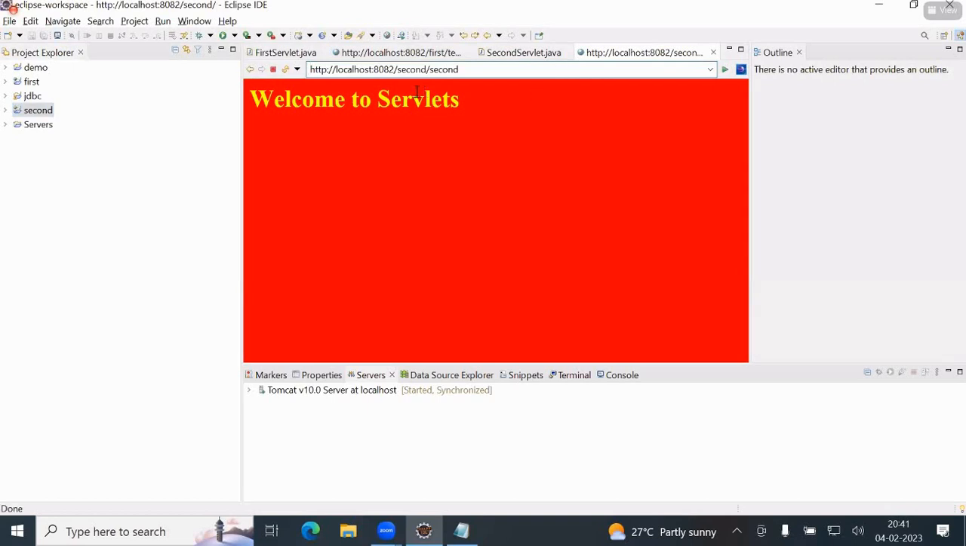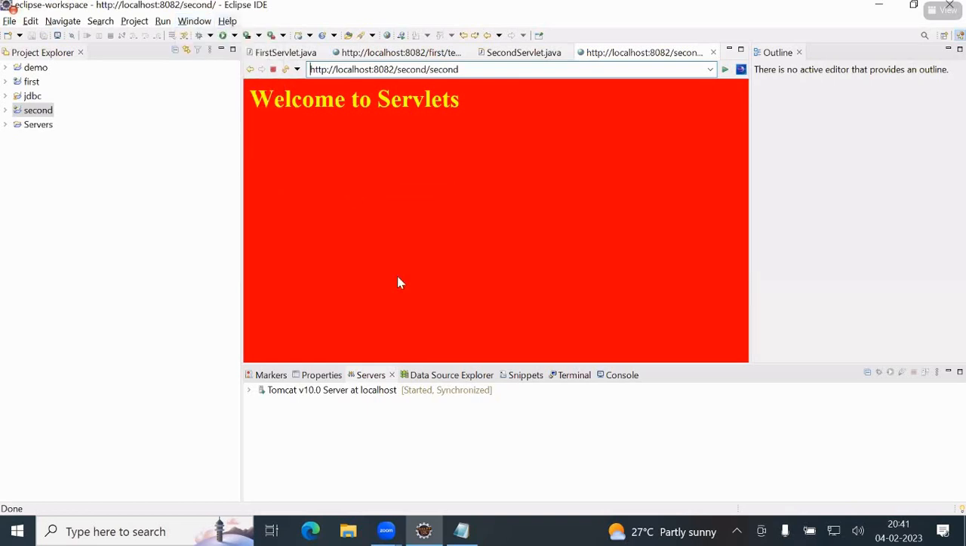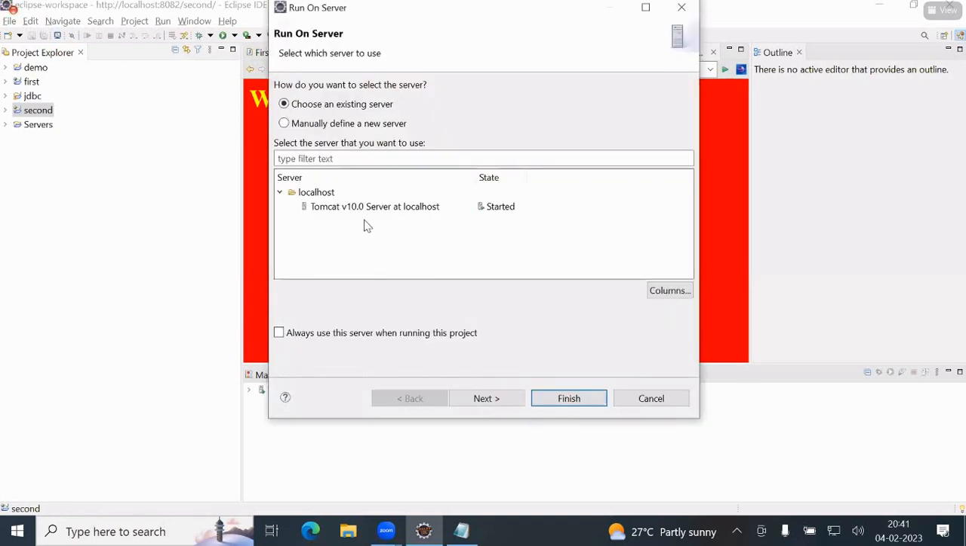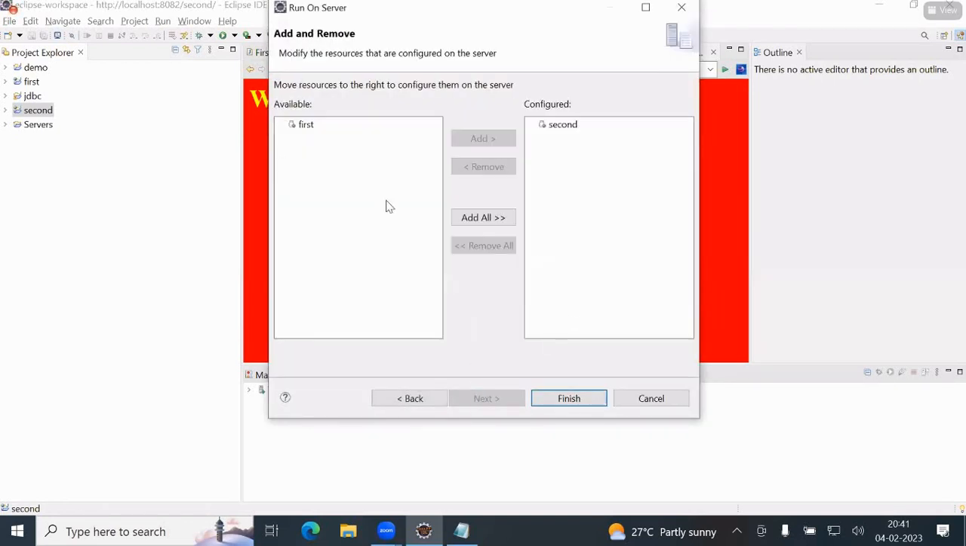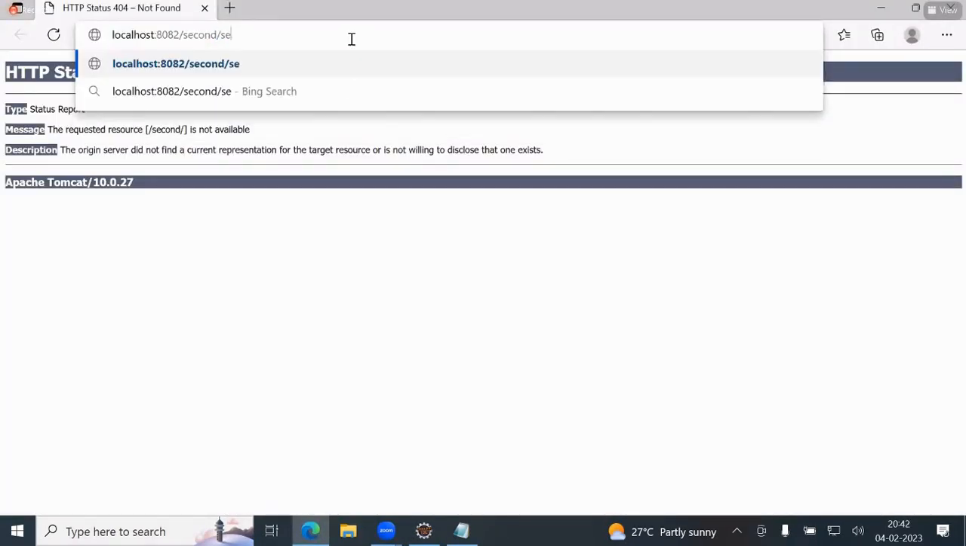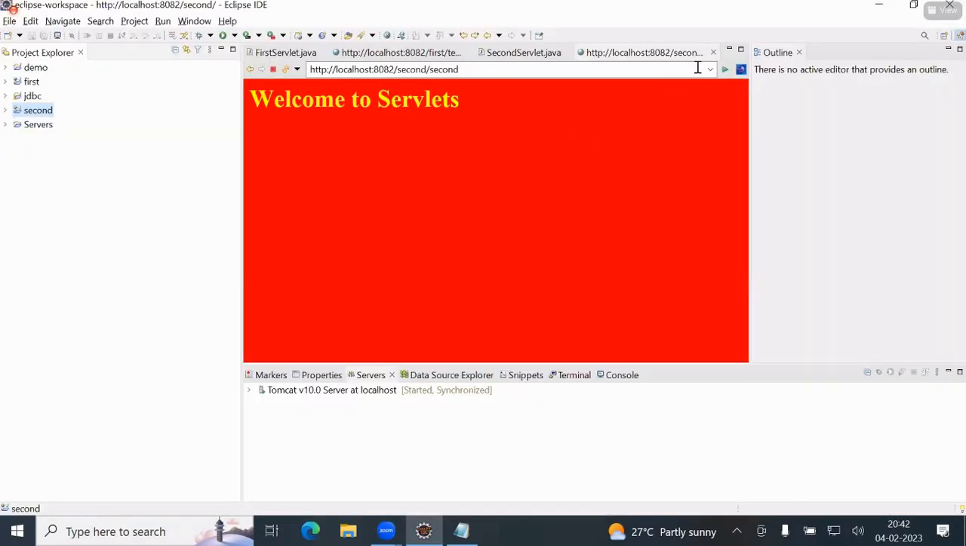Okay. If you want another browser, Microsoft Edge. Right click, again run on server. Select the server. Suppose this is also if you want, you can continue. Say Microsoft Edge. Second. Like this. Okay. This servlet program, you note down, second servlet.